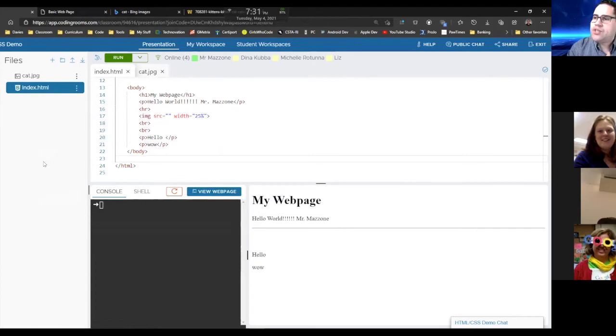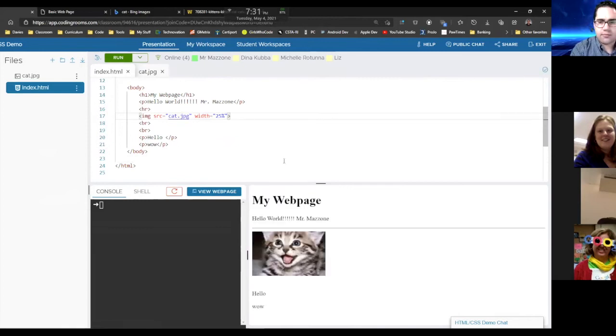Once you have an image file uploaded, if you want your website, your HTML file to refer to that image, you simply just say the file's name, cat.jpg. And you'll notice it just showed up. Now I don't have a URL specifically to that image. Instead, I'm directly referring to this relative file path or my project folder where an image may be.